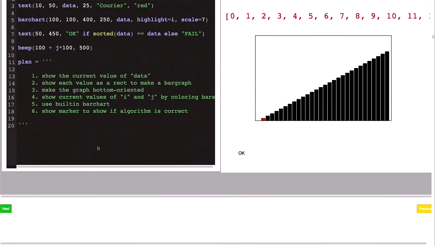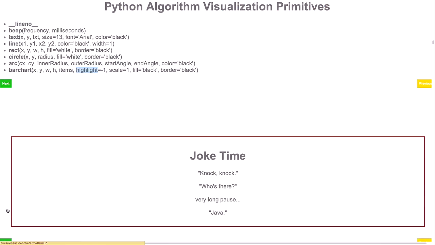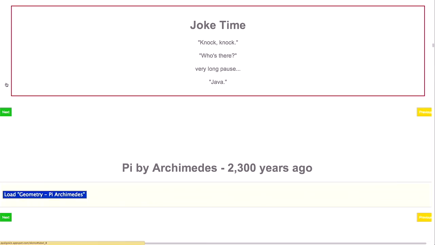You can do this for hours. So those were the primitives.